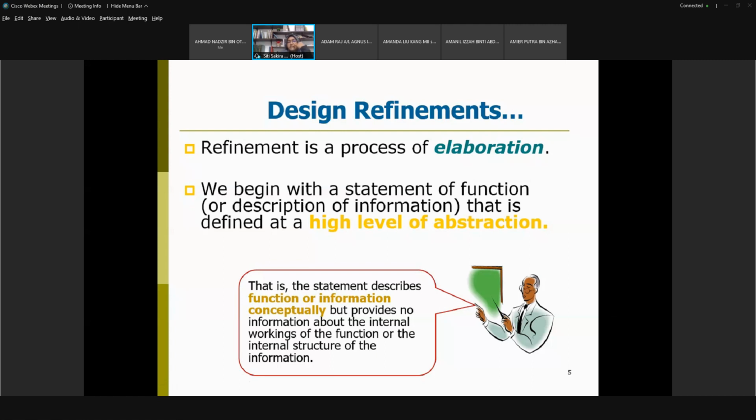So we begin with a statement of function. Like when we start our PBL, for example, for the project that you have been doing for your system, you start out by just defining some of the functions, the functional requirements, the non-functional requirements, and then you move on to the description of those functions with the use cases and so on. At that point, we call it a high level of abstraction.